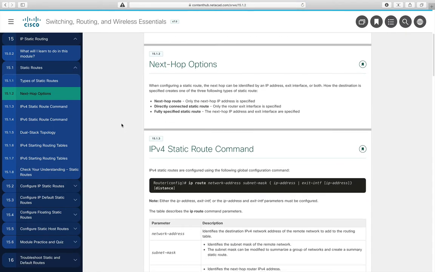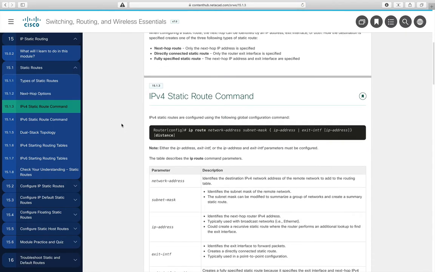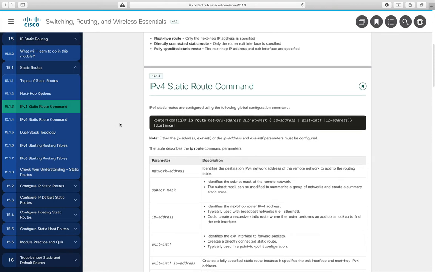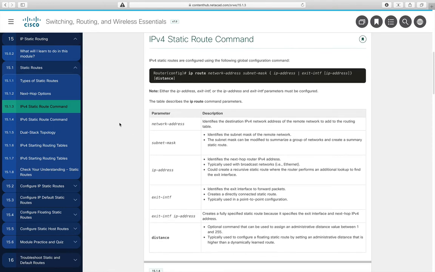So for an IP version 4 static route, we can give either the IP address, the exit interface, or a combination of the IP address and exit interface. So we have options to the IP route command. We can have a network address, a subnet mask, and then one of those three possibilities as far as how the packet is supposed to exit the router.